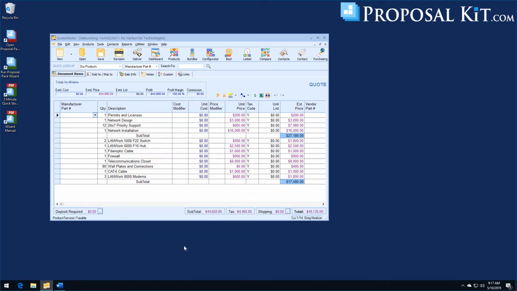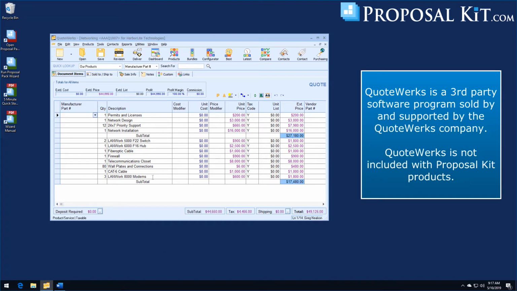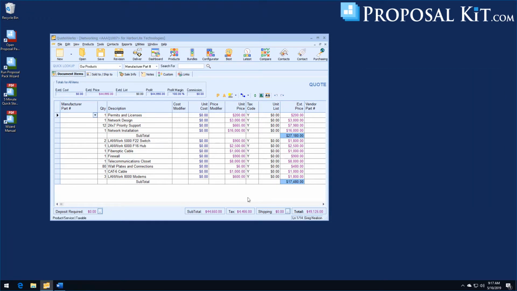So we have our QuoteWerks software running in the background. We have our line items, and this has been set up assuming it's a network cabling company offering some services and hardware. Now our Proposal Pack Wizard can communicate with your running instance of QuoteWerks.